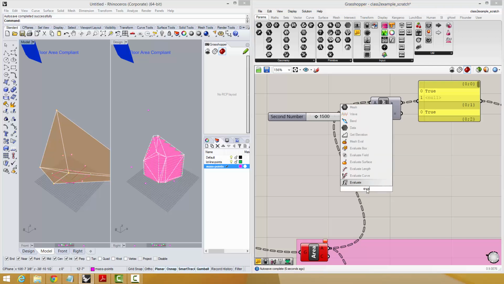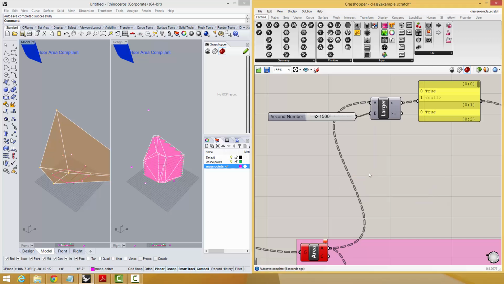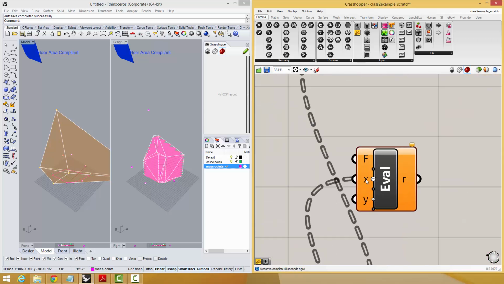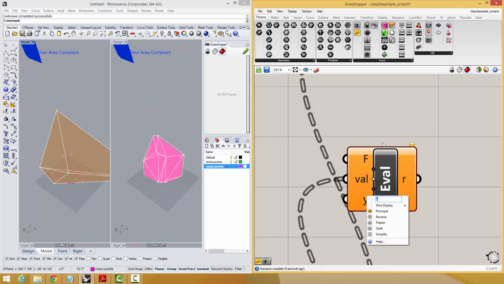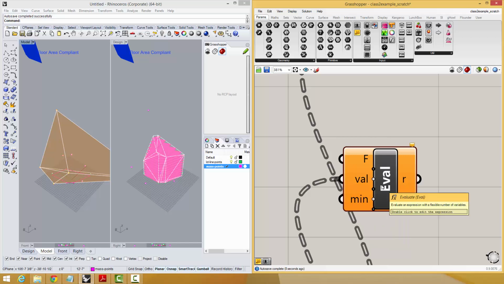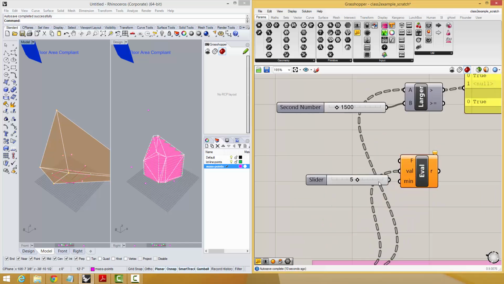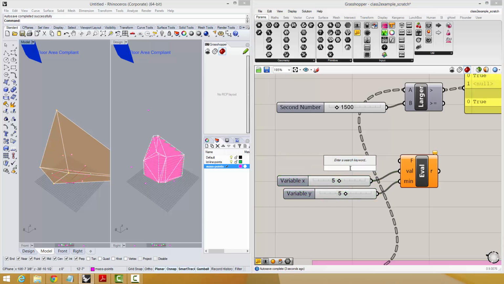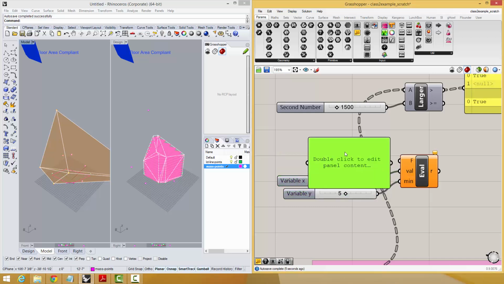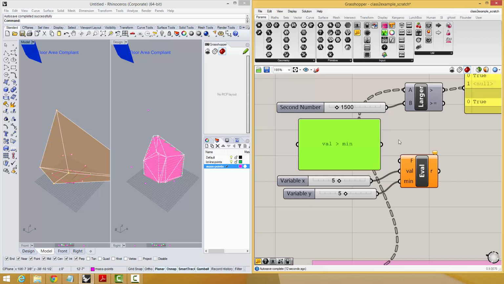So what I'm going to do is use the evaluation component. And I'm going to plug this into x, but instead of x I'll call it value. Instead of y I'll call it min. And I'll say our minimum is, let's say, 5. And actually instead of value I'm just going to plug another slider in, just to show you how the operation goes. So I'm going to create a panel that says, okay, if val is larger than min. This is exactly what we did before, but bear with me for a moment.